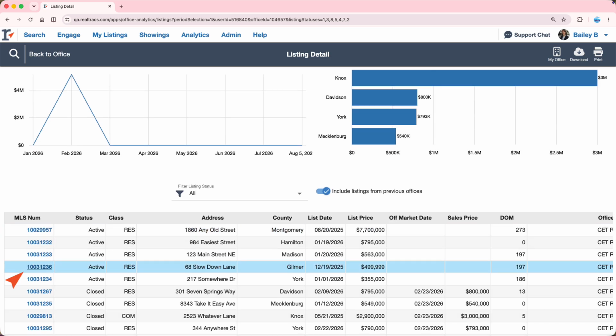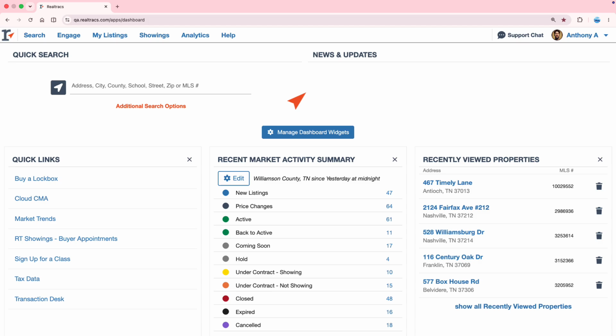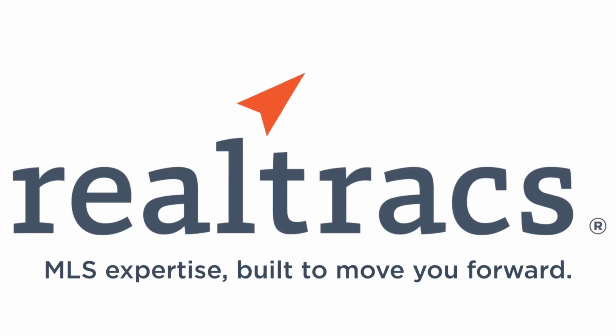As a broker, you can also review the production of agents outside your office and compare the performance of other brokerages. Select the magnifying glass in the upper left corner, then search for an agent or brokerage name. With these tools, you can manage your office, support your agents, monitor listing activity, and better understand your brokerage's performance, all within Realtracs.